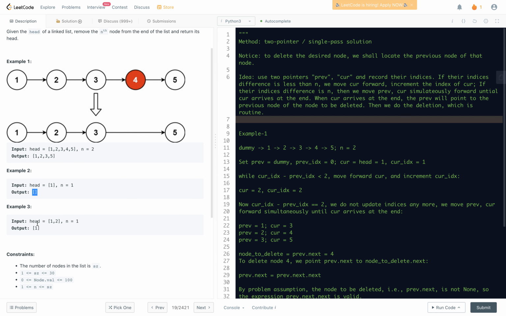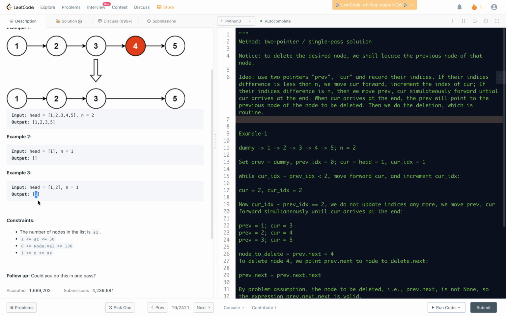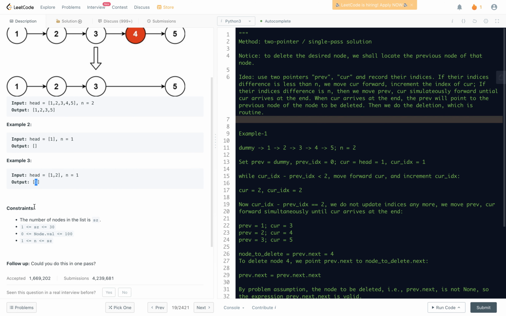In example 2, the list has length 1. So we're going to delete 1 node. So we're going to get an empty linked list. In example 3, we're going to delete node 2. So we get a linked list with length 1. So the 1 points to null. So these are the 3 examples.